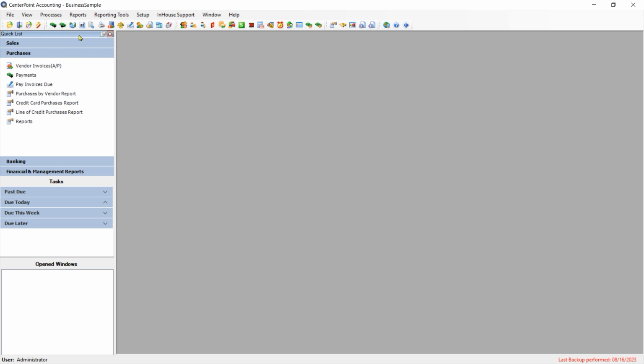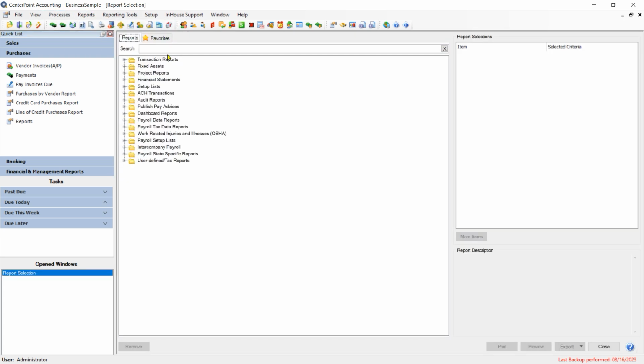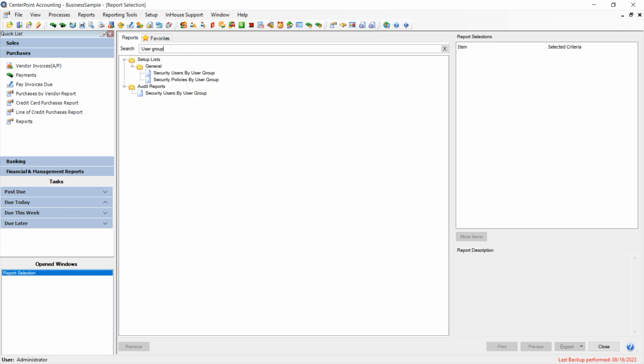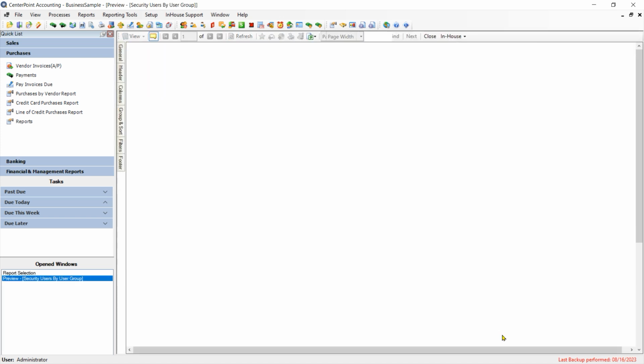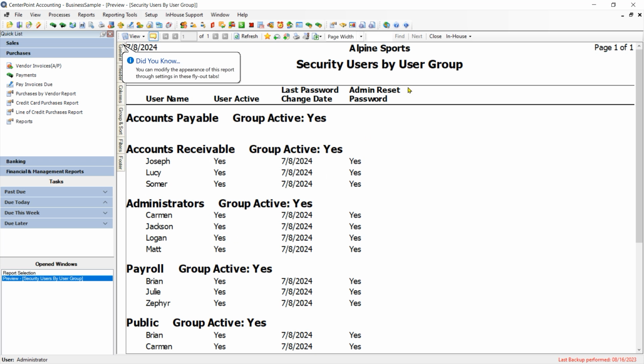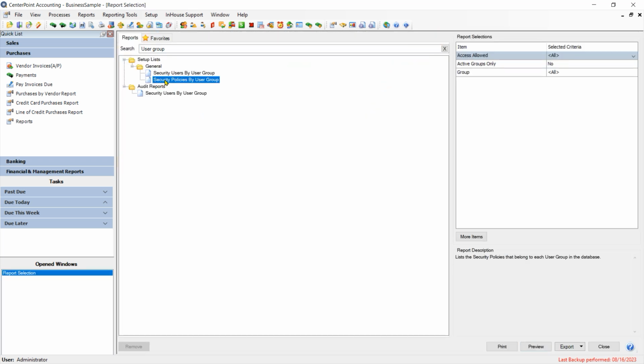To report on any of the user group setup, you would go to Reports. And the easiest way to find the user group reports is to just type user group into the search box, and you'll see the list of the two different reports. This one's the same report, you just find it in multiple locations. But this one is going to give you a list of users that have been assigned to each user group. And then the other report is going to show you what policies you have assigned to each user group. I don't have anything on that report yet because we haven't assigned security policies yet. So that is the next step, and that would be the next video that you would want to review in this series.